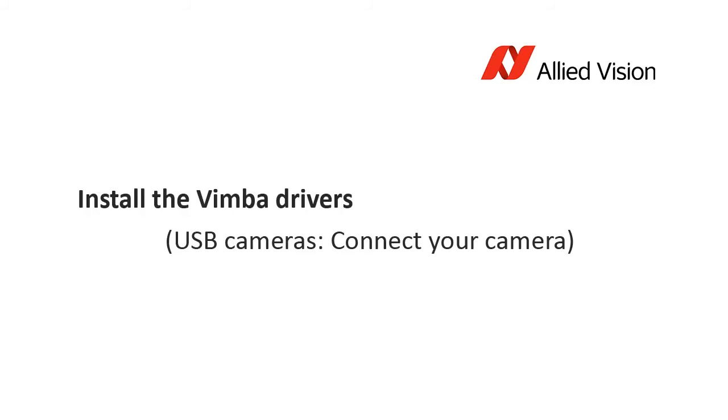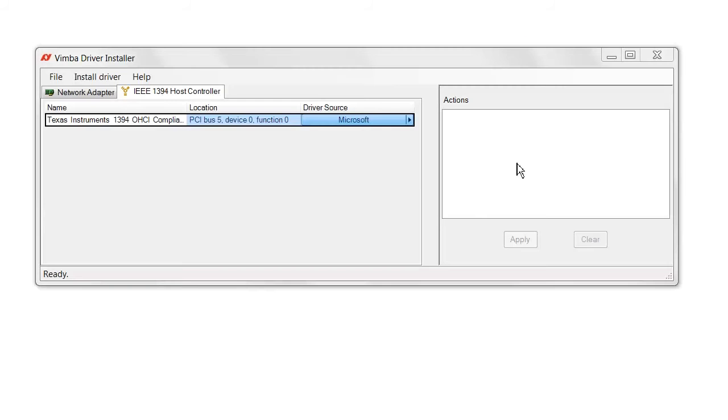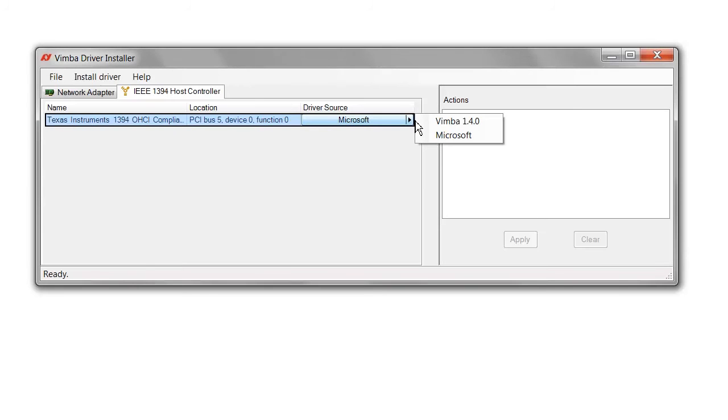And now, I'll show you how to install the Vimba drivers. As you can see, installing the Vimba drivers is really simple. And just like that, the driver is installed.